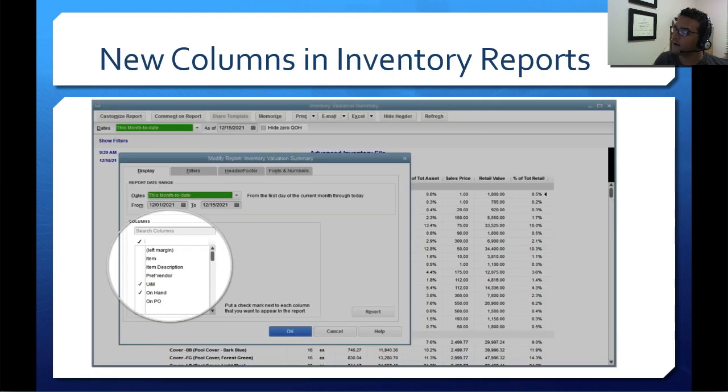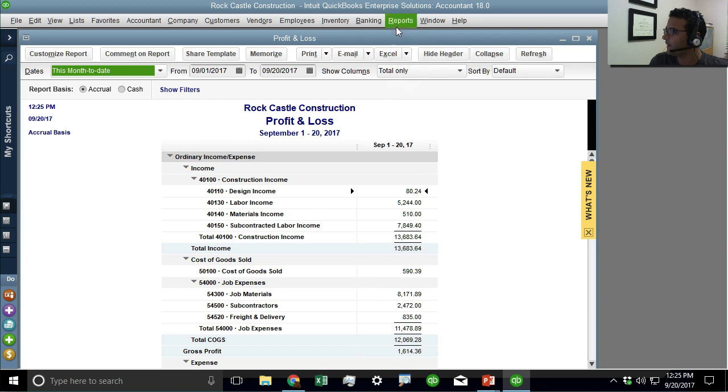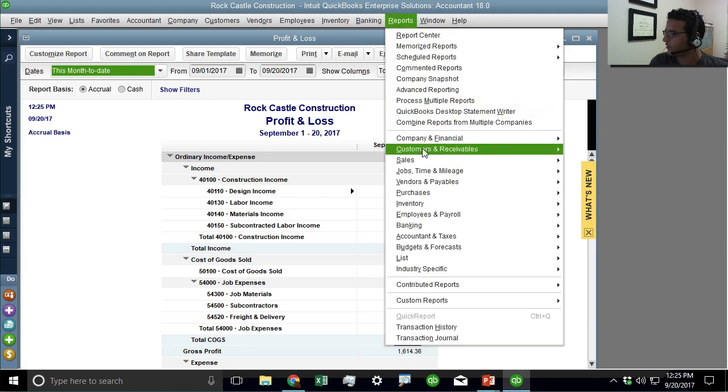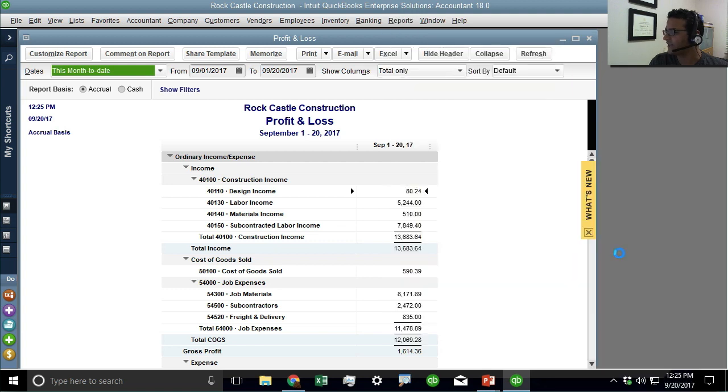Now the other really awesome feature, I actually really like this because I do a lot of inventory work. It's being able to customize the columns in the inventory reports. So I'm going to switch back into QuickBooks and pull up an inventory report. I'm going to go to reports, inventory, stock status by item.